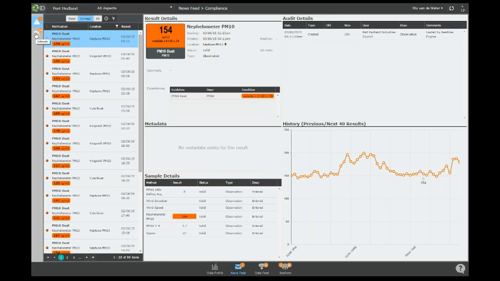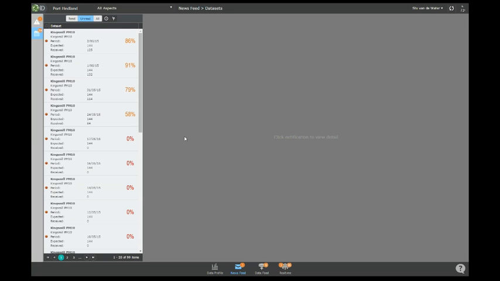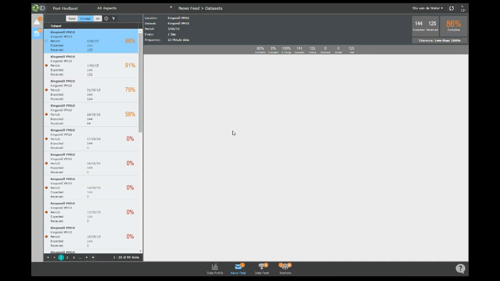Now what we can also do is see data sets. So just like our compliance notifications, our completeness notifications appear on the left as well. And so we can see that the top one here, we've only had 86% of our data. So clicking on that just gives us a real simple display showing us that we expected 144 samples, we got 125, and that it was less than our tolerance of 100%. So it'll also let you know how many duplicate samples were loaded and how many invalid samples. So once again, it's a prompt for us to perform an action to remedy the situation.